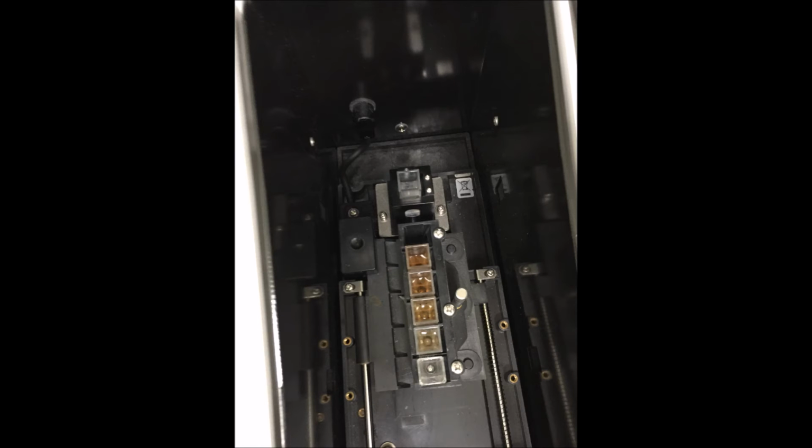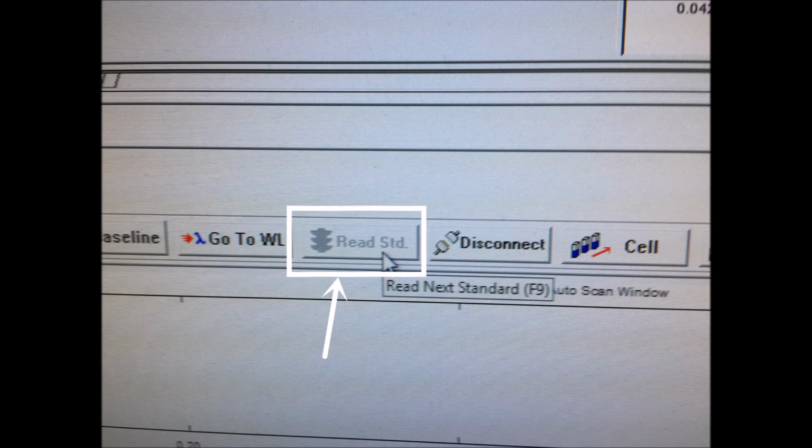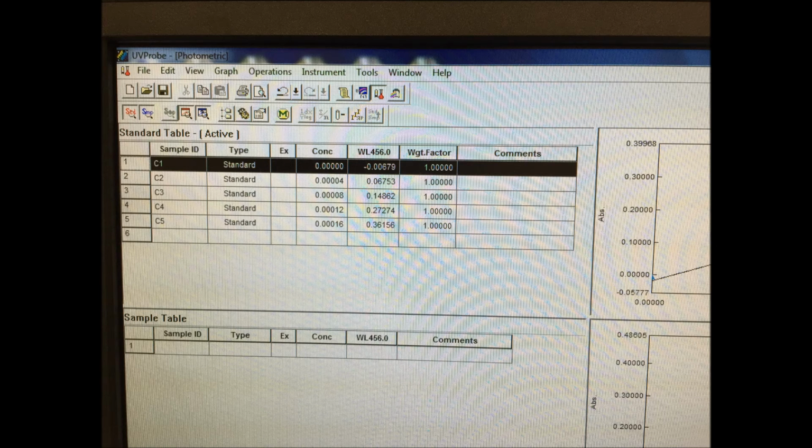Take out all the blank solution from the sample slots. Do not remove the blank solution for the reference slot. Replace it with your calibration solution with the least concentrated at the first slot, furthest away from the reference solution. Press Read Standard to start the analysis for your standard solution. Once the analysis is completed, this is what you will see.